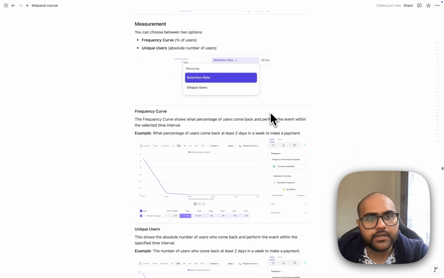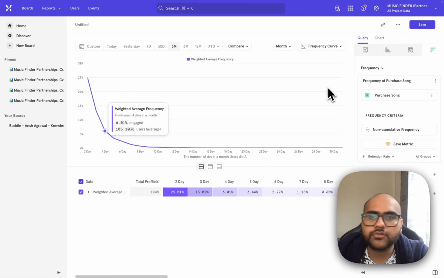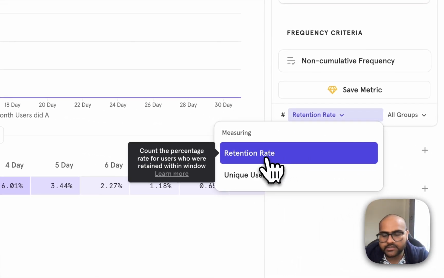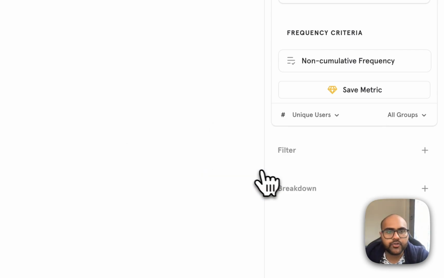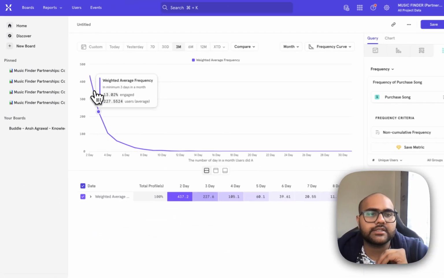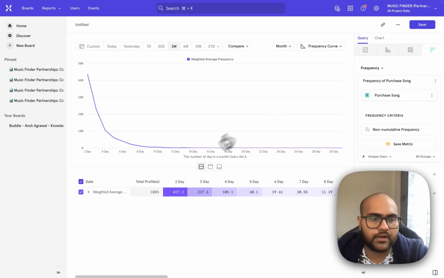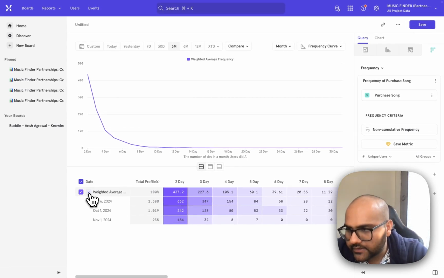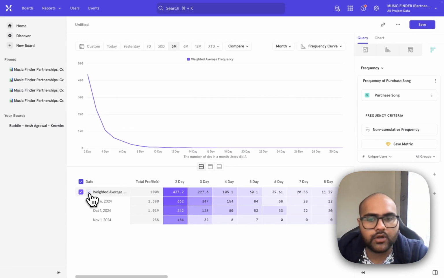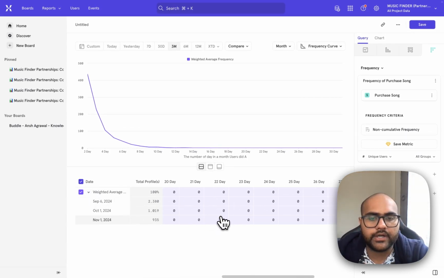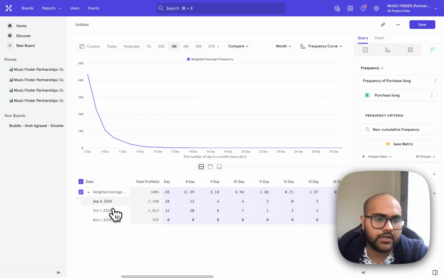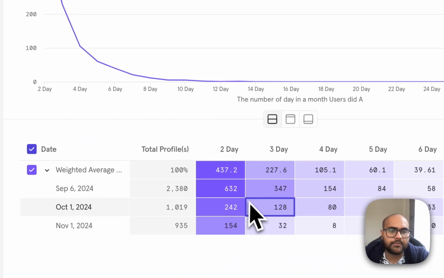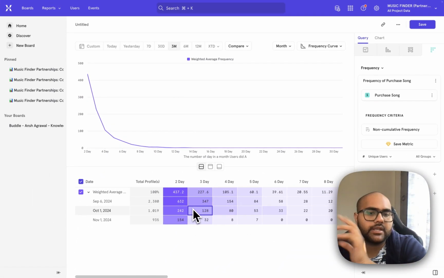The next thing is measurement. In measurement, you can choose between 2 options. The frequency curve is what we are looking at, which is also written as retention rate. And then you can change it to unique users to see how many unique users, on average, lie in each one of them. Just to be clear, frequency is calculated more or less how retention is calculated. On a monthly level, because we've grouped here on a month level, that's what it calculates. So how many people do it on 2 days, 3 days, and so on and so forth.